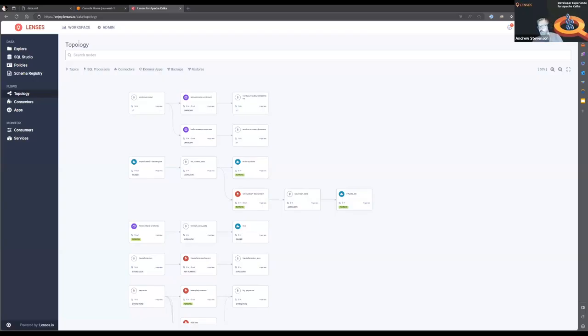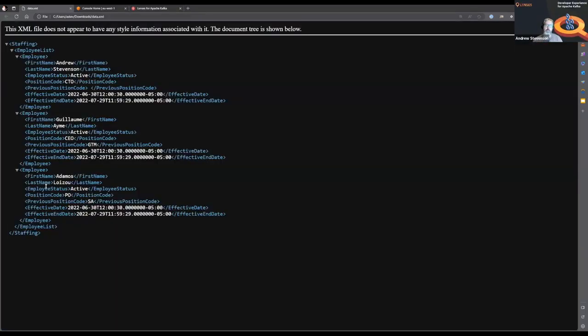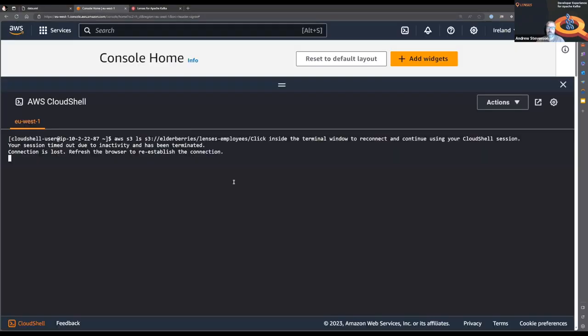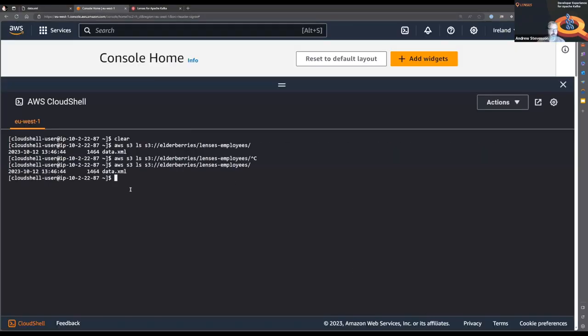So what data am I going to pull in first? I've got some toy data here that you can see. It's a toy employee list of Lenses. That's me, and then there's Guillaume, and we have Adamos. So let's try and pull that in from an S3 bucket. If I look at the S3 bucket, of course, I could be pushing files into this continually, and the source will then pick it up and process it.